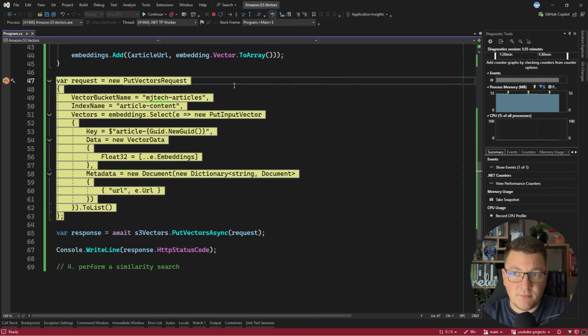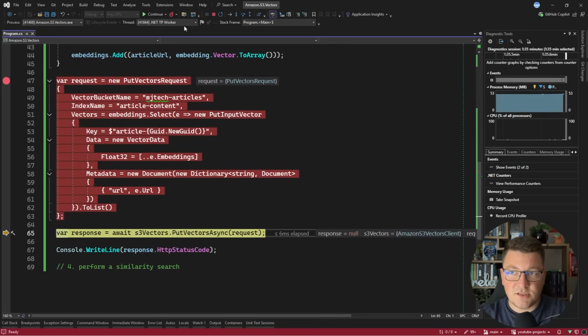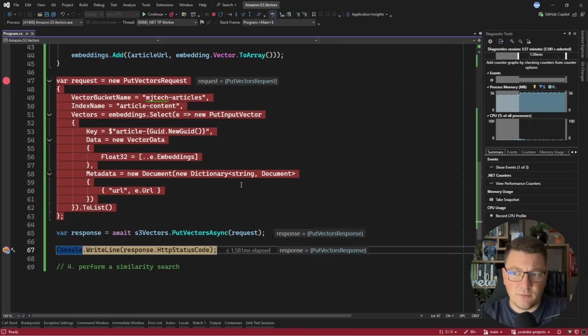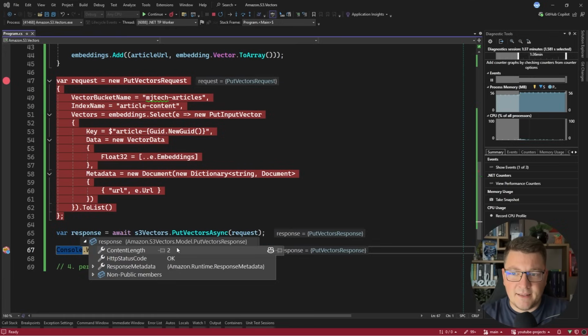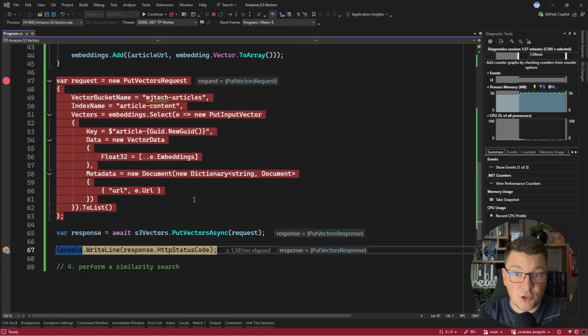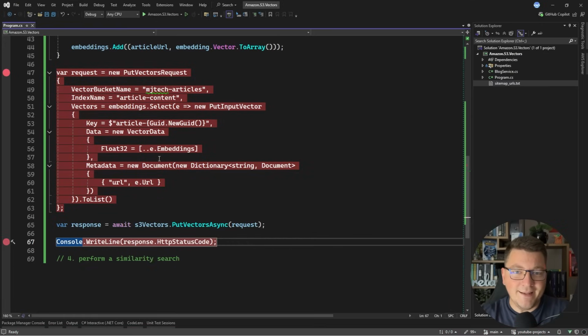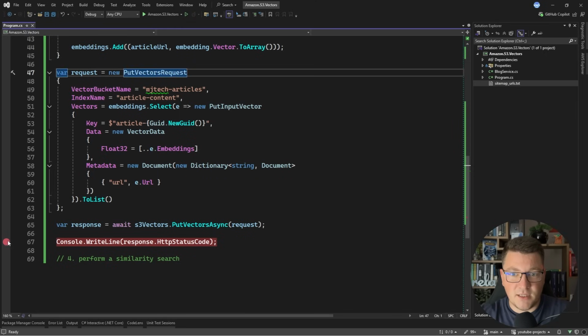So then I can initialize my put vectors request into the index that I want to use for these vectors, and let's go ahead and create a request, and I'll send this request to S3. This should hopefully complete fairly quickly, and we get back a response, and the status code is 200. Okay, so this is awesome. I've managed to upload the files into S3.